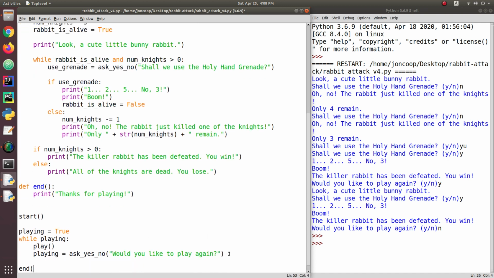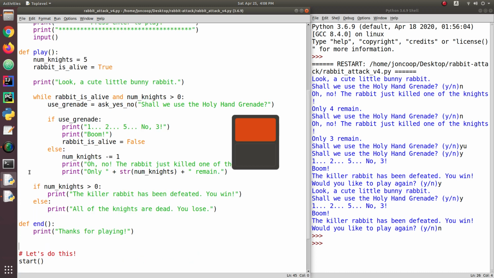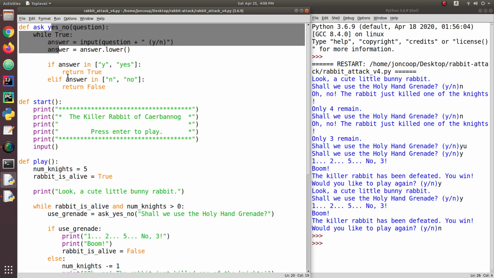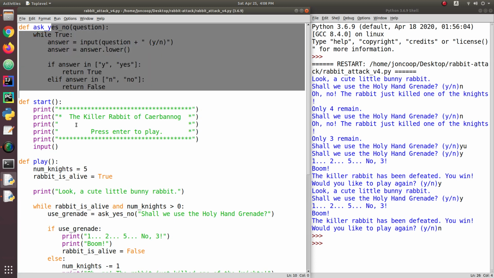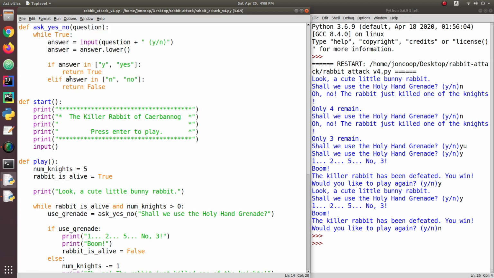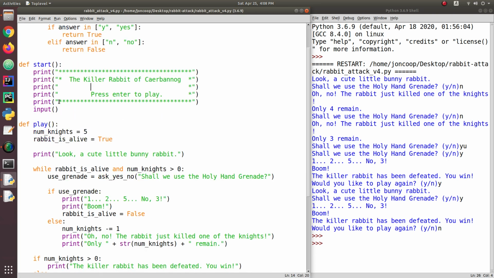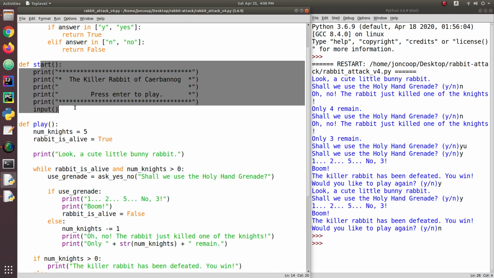And we'll make a call to the end function. All right, so when the program runs, my game is a whole bunch of different functions, right? I've got my yes/no function. That's one small task that we have to do in our game. We have to be able to ask yes or no questions. I've got my start screen, my really fancy start screen here.